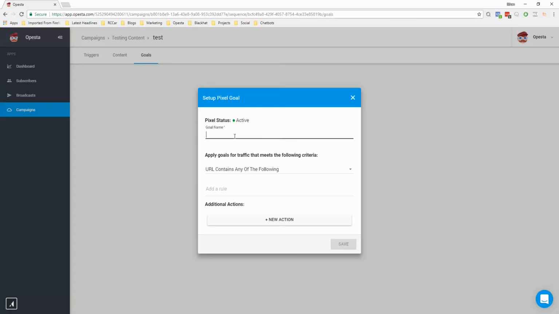When you come into pixel goals, you can go ahead and name your goal. So I'm going to say this goal is purchased a product. And this is just essentially for my own organizational purposes. Now, once I've named the goal, I gotta go ahead and set the parameters of the goal. What is going to trigger this goal?